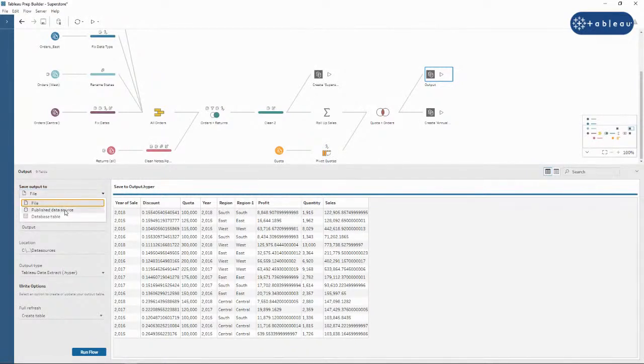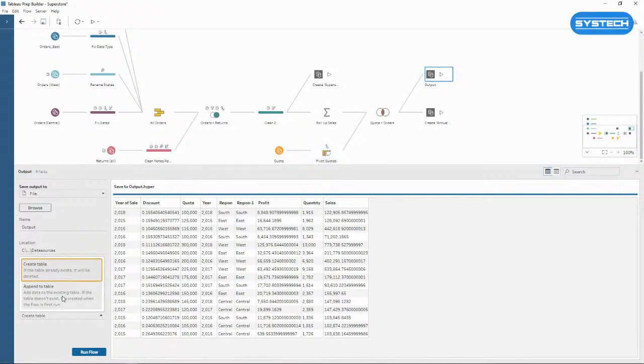So saving to a file, you can save it to an already published Tableau data source or a database table. You can specify the name, the location, the output type. They also give you some options on how you want to treat the table if there's already a table in there. Do you want to overwrite it? Do you want to create a new one? So a few different options there.